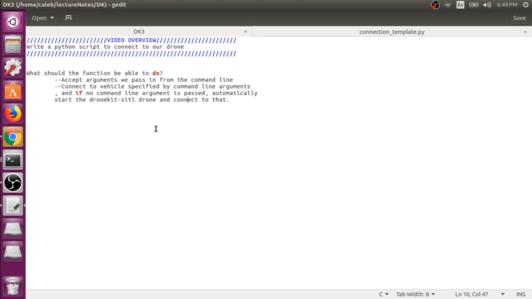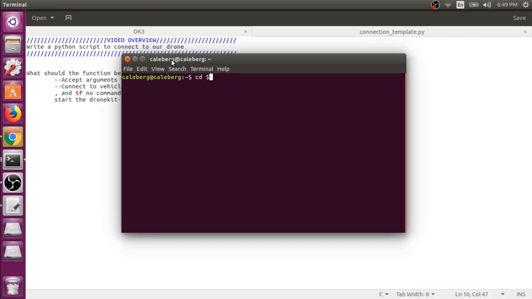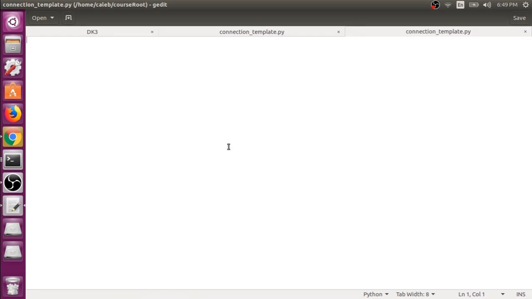So let's pull up a terminal. Let's navigate to course root, and let's make a new directory called DK for Donkey Kong, of course. And let's make a new file called connection_template. We'll enter into that by typing gedit and the name of the file. So here we're in our file in gedit.